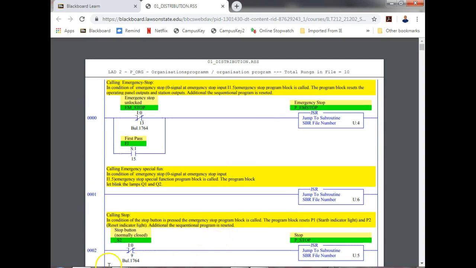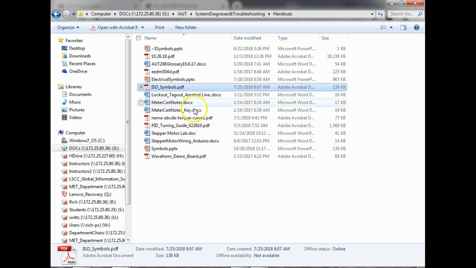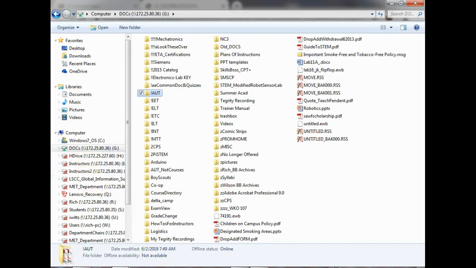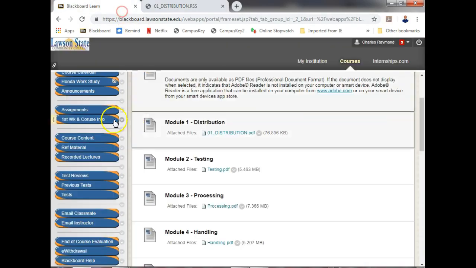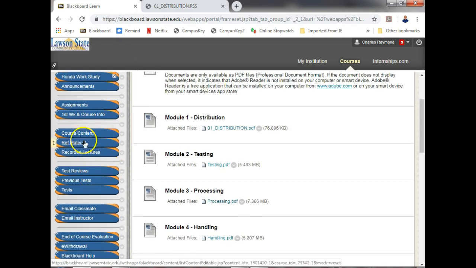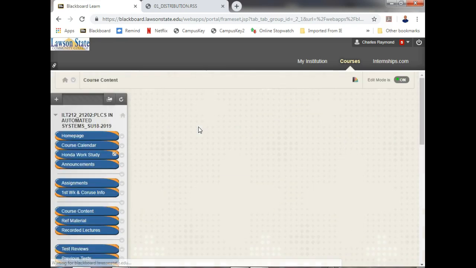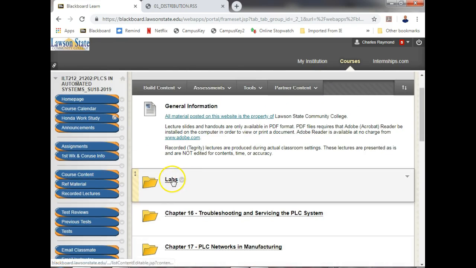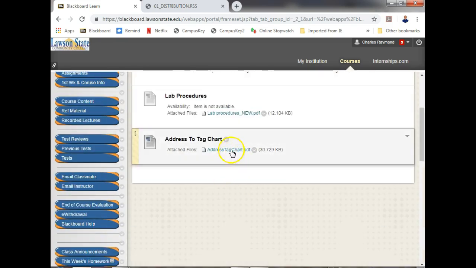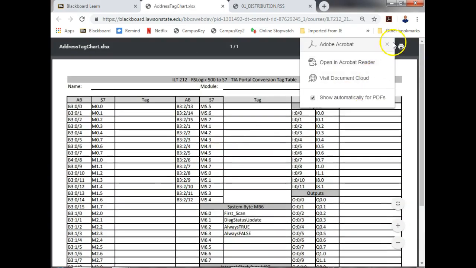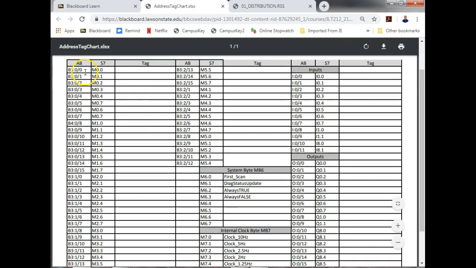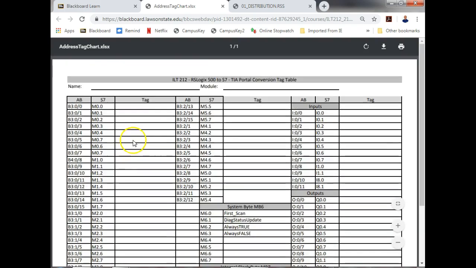We'll assign the tags. So what I've done is I've set up the tag table for this. This is on Blackboard. So the first thing we'll do, before we even start the tag table, is we'll come over here, and this will be the address for the Allen Bradley, and then this would be the addresses we used on the Siemens. So this is the tag table. So the first thing we'll do is we'll go through all the ladder, right? You understand that, and then we'll go ahead and assign our tags to the S7.